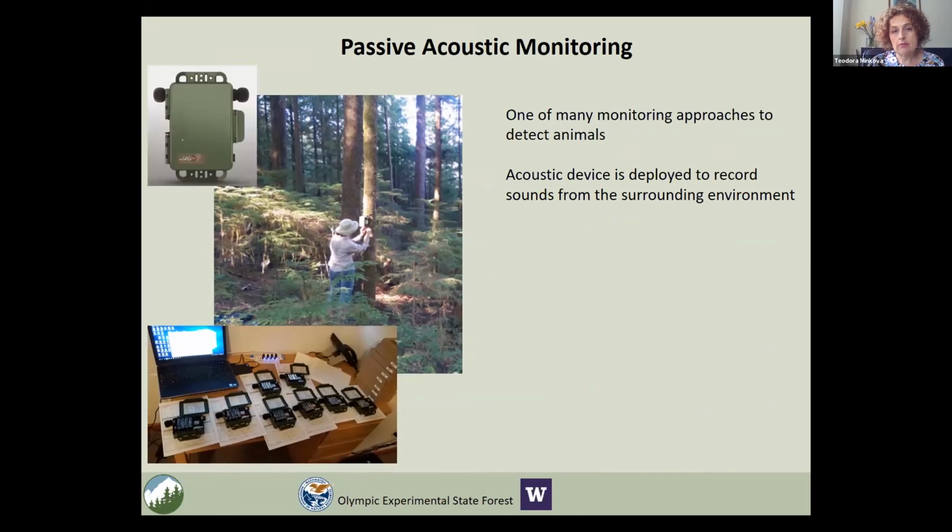So what is passive acoustic monitoring? This is just one of the many monitoring approaches to detect animals, an alternative to traditional point count bird surveys, alternative to radio telemetry, wildlife traps, camera traps, eDNA, and so on. In this case, we're deploying an acoustic device and recording the sounds from the surrounding environment. You see here one of our recorders. We strap it to a tree, and then you download the data back in the office.